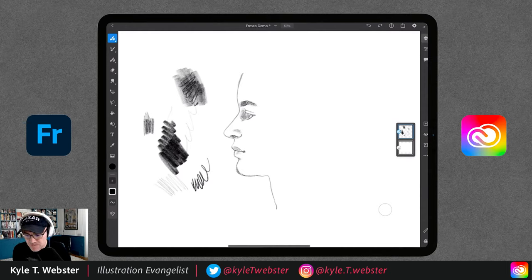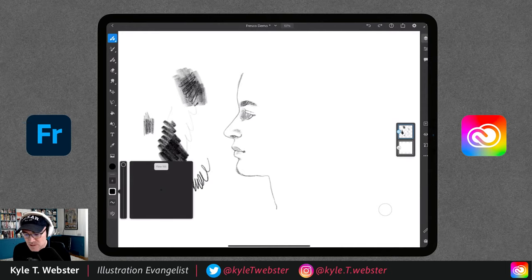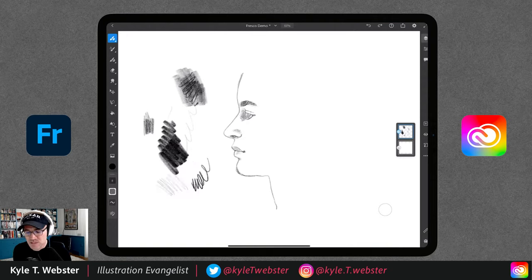Okay, so anyway, look at that. You have the ability to control the flow of the medium you're using. Very simple. Now, you might be wondering, since we're here with this little area, this is our brush settings, right? You might be wondering what this squiggly line is underneath the flow.